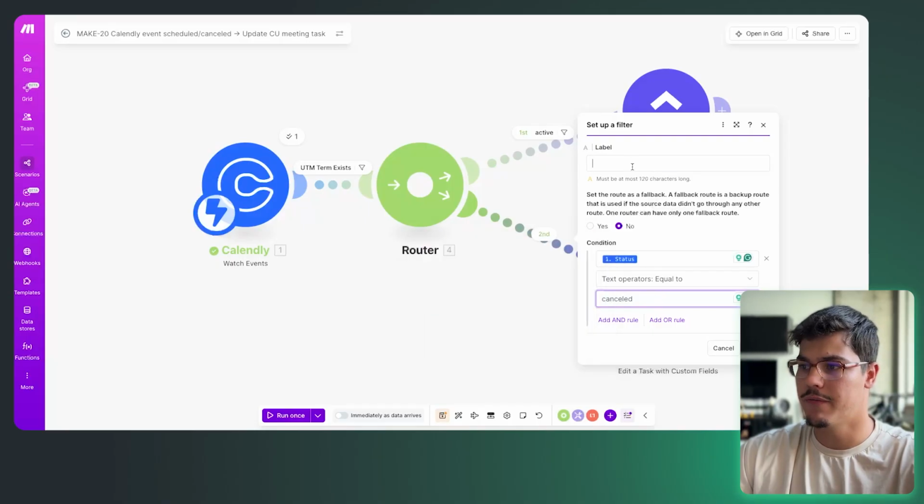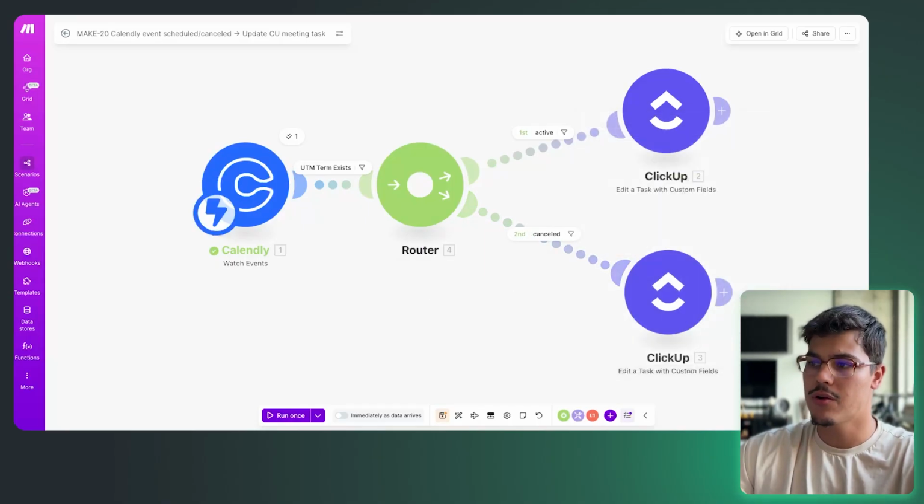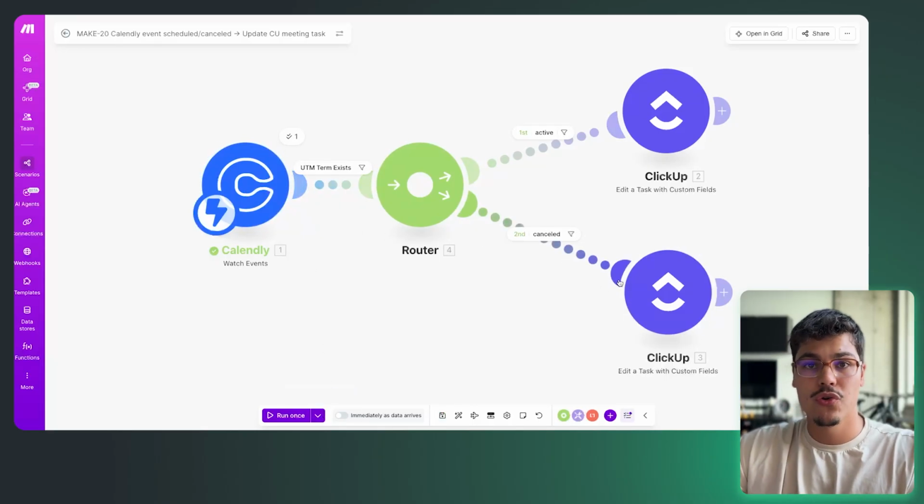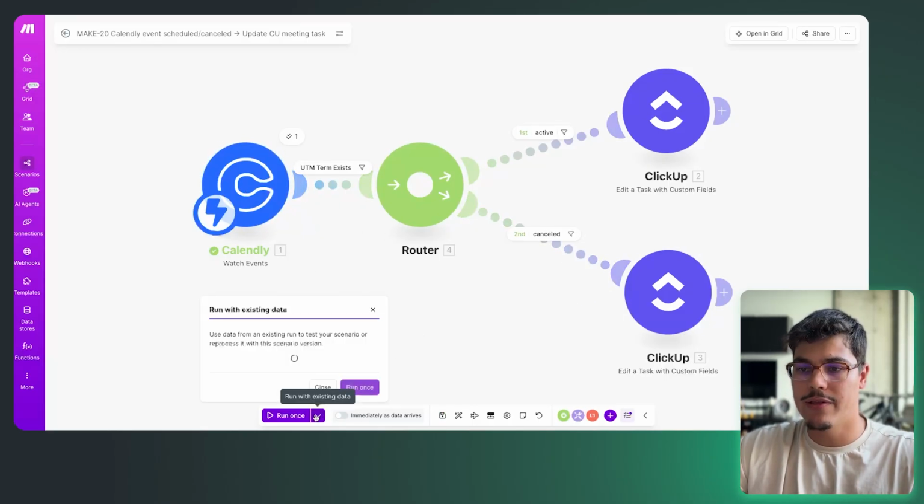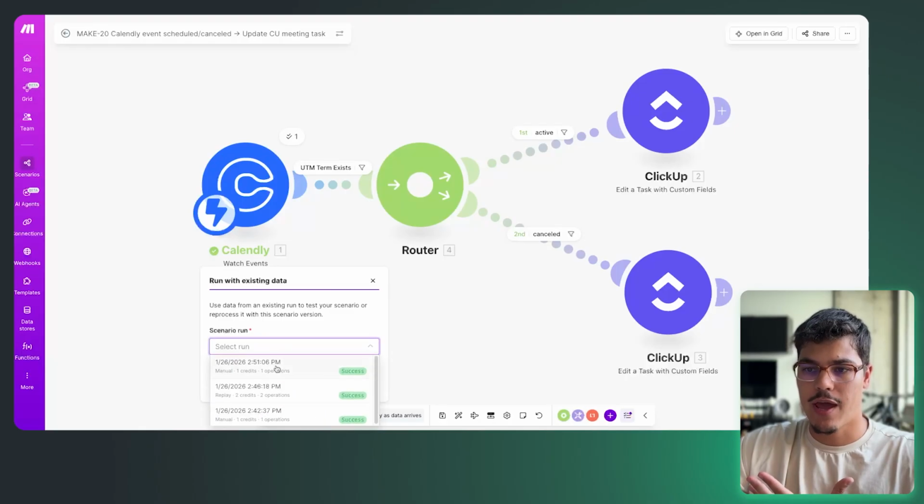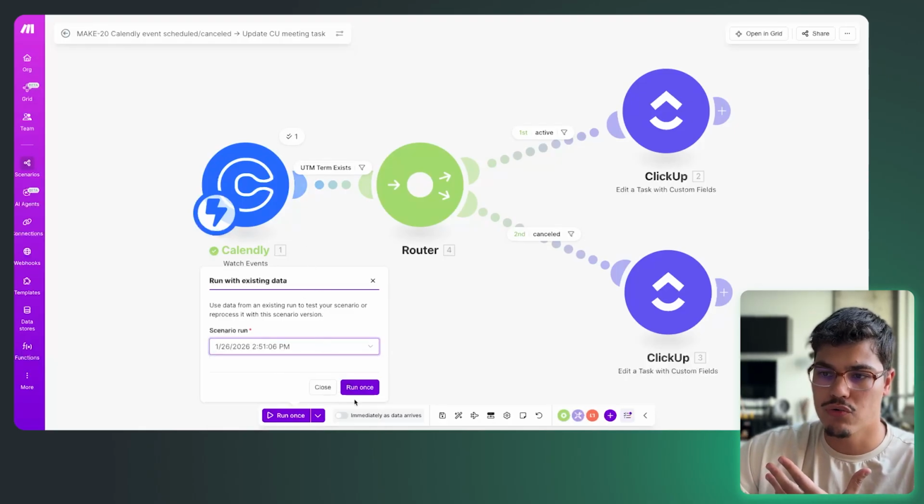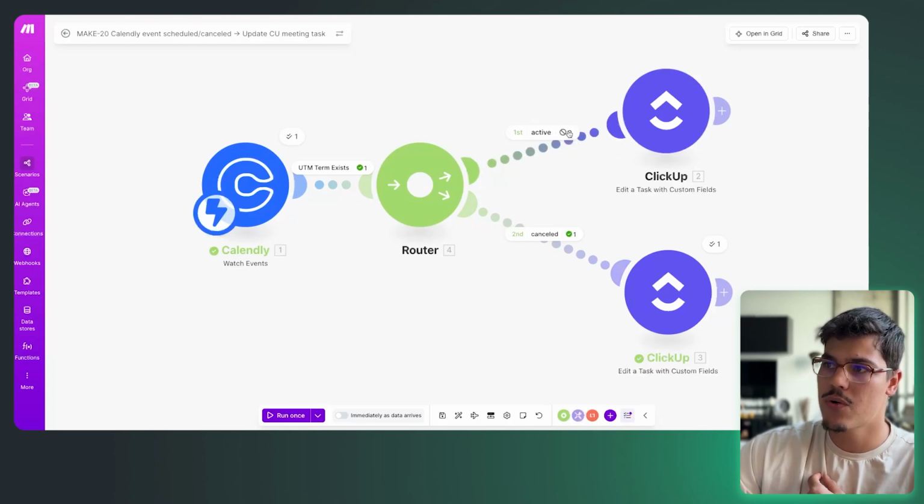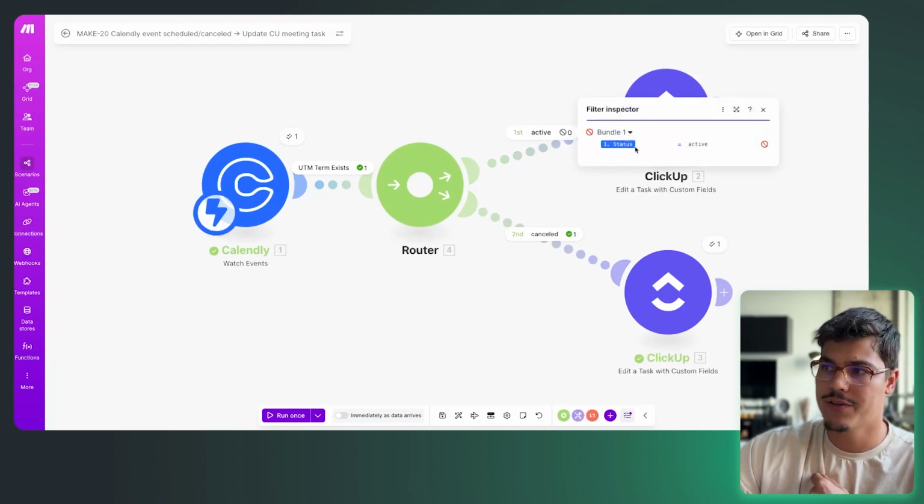And I'm going to just use the same value in here. You're going to click on save, and we just need to make sure we save this. Again, make sure that the canceled path also works. We're going to go ahead and retest the previous canceled trigger. We're going to click on run once, and it should go down here. It should not go up here. You can see 0. It didn't go here because it didn't pass the filter.